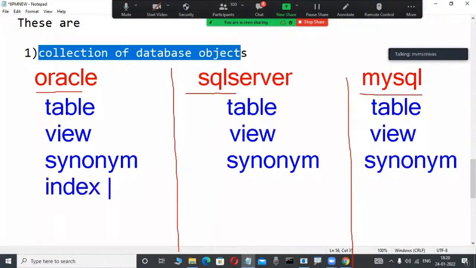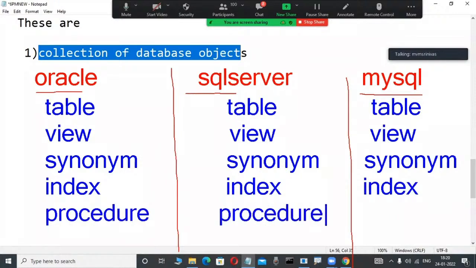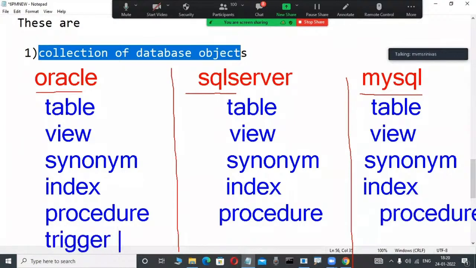Here index is there. Here also index is there. These are called objects. Okay, some terminology. Big concepts only. Okay, fine. Here a procedure is there, and here also procedure is available. Here trigger is there. Okay, that is a database object. Here also trigger is there.